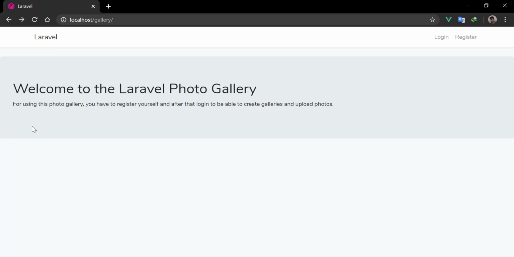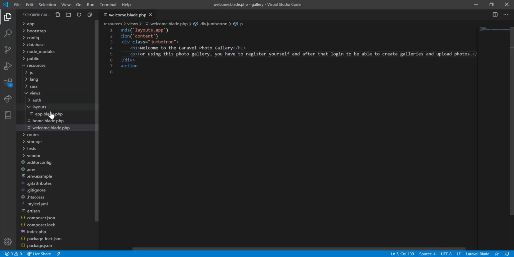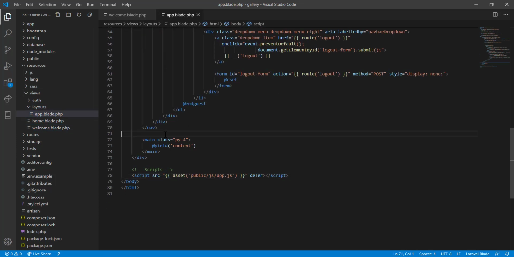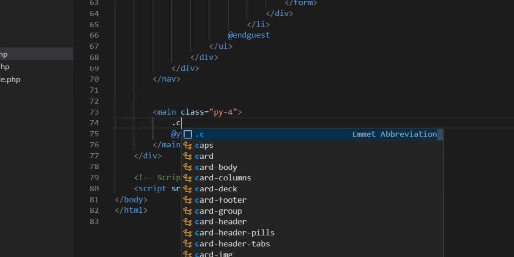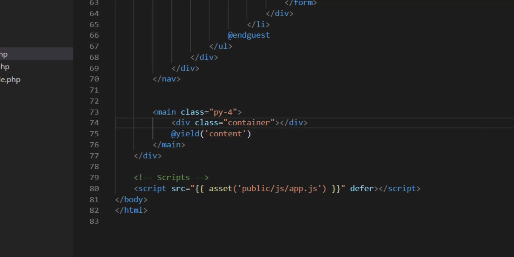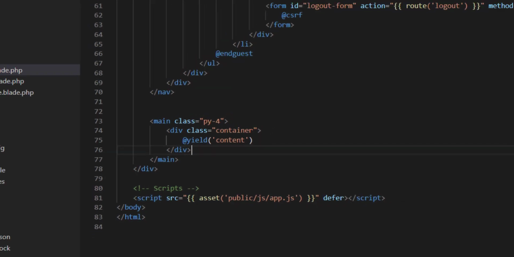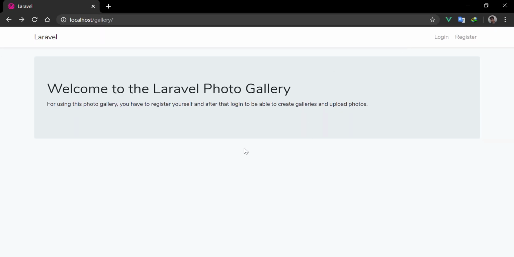But we need to give it a container, and we can give it in our app file because we want our container to be global. So for that we can say div class container. Let's cut this and put this here. Save it. Okay, that's good. Now let's log in.